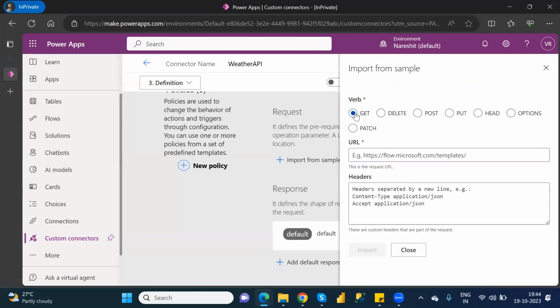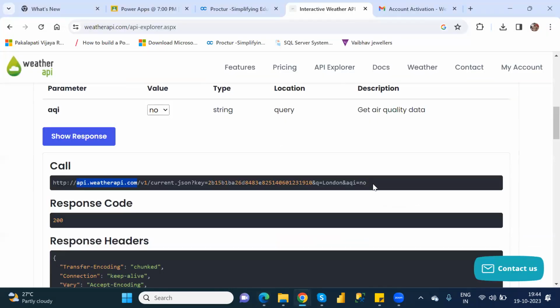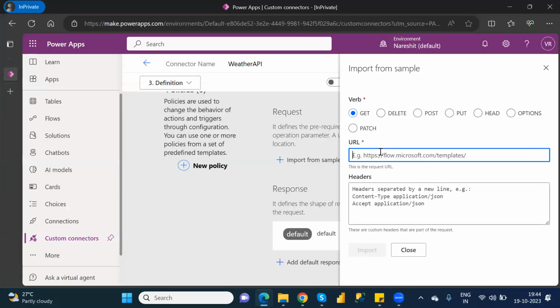So you have to select the verb as GET. After this, you need to get the URL from there itself. This is the URL. You have to copy the complete URL. And after copying the URL, you have to remove the key itself. You have to remove this part, as well as this part also. Like this. Understand? That key part, the access key.